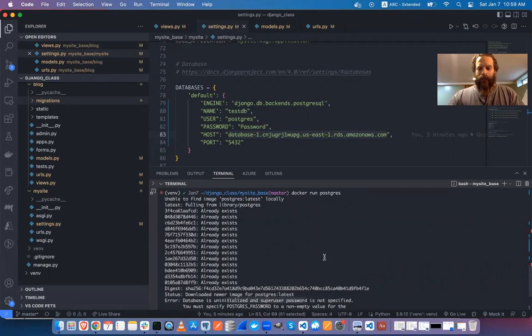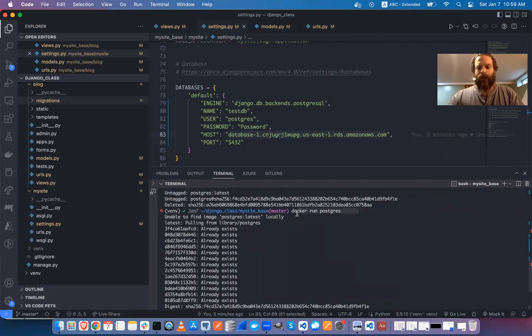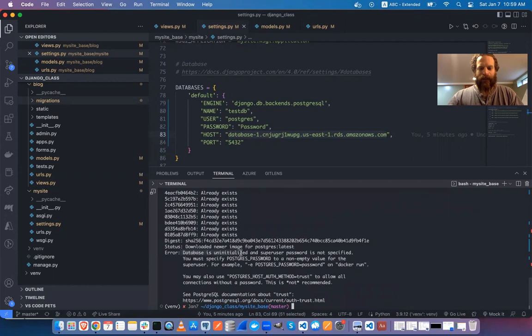And some images are going to require different kinds of configuration to run. So this one, I got an error. It says the database is uninitialized and the superuser password is not specified. You must specify POSTGRES_PASSWORD to a non-empty value for the superuser. For example, -e POSTGRES_PASSWORD=password. So any guesses as to what the -e means? What is the e short for?